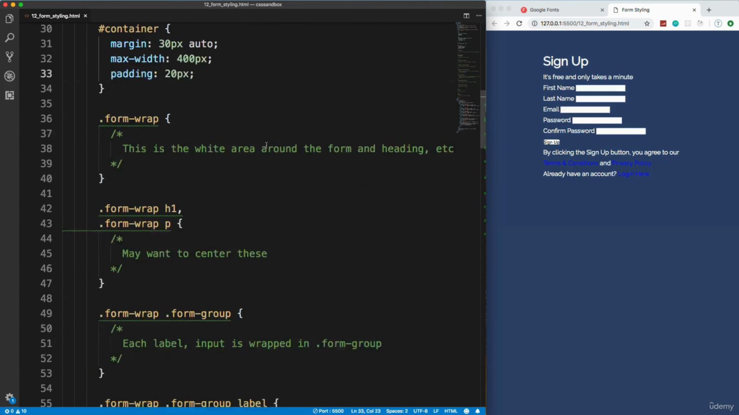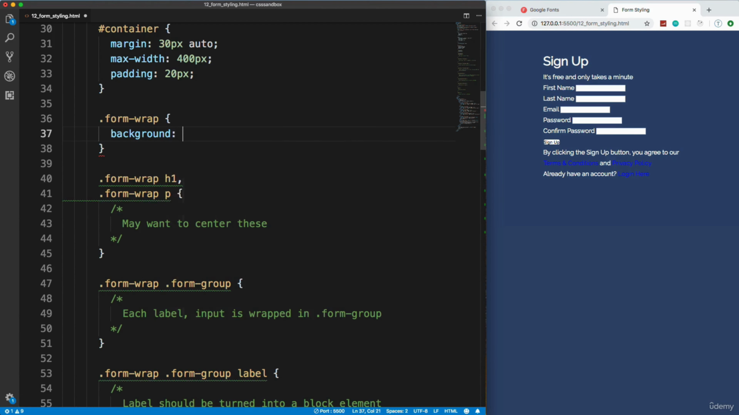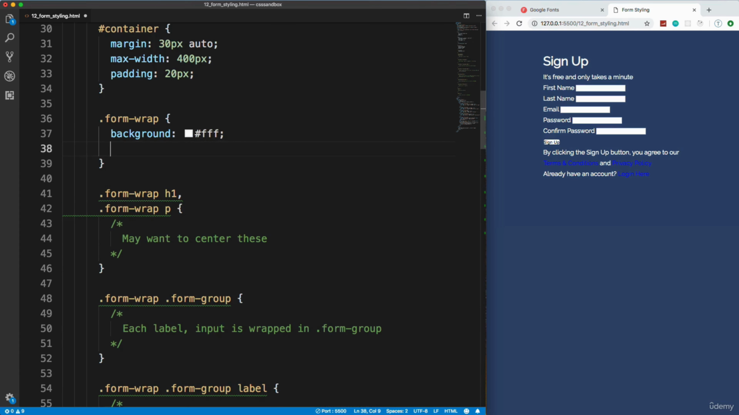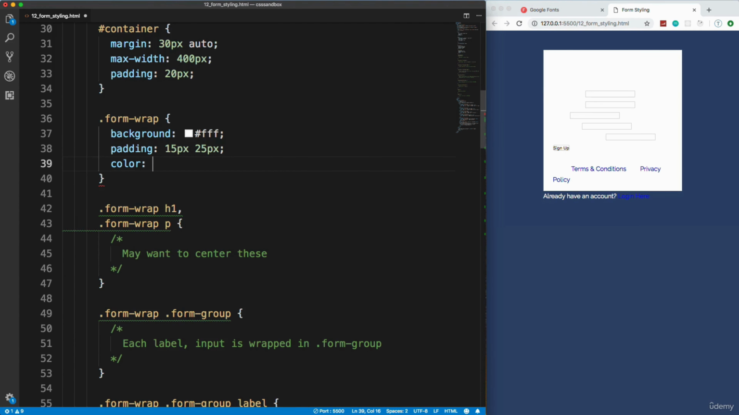Okay, so next we have the form wrap. This is the white area around the form and the heading and all this. So let's go ahead and do that. Let's say background. Let's set that to white. And then for padding, I'm going to set that to 15 pixels on the top and bottom and 25 on the left and right. Since our body text is white, we want to change the color of this form wrap text. So let's change that to 333. Okay, so that's our form wrap.